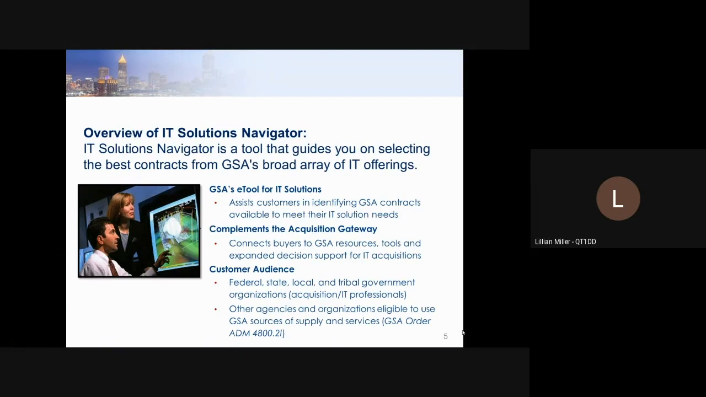The IT Solutions Navigator tool is designed to assist you in evaluating GSA's portfolio of technology products, services, and solutions. The tool provides online acquisition support for conducting market research, as well as selecting and utilizing GSA's contract vehicles available to support your IT solution needs. Overall, Navigator is intended to facilitate navigation, research, and awareness of GSA IT solutions during the acquisition planning phase.